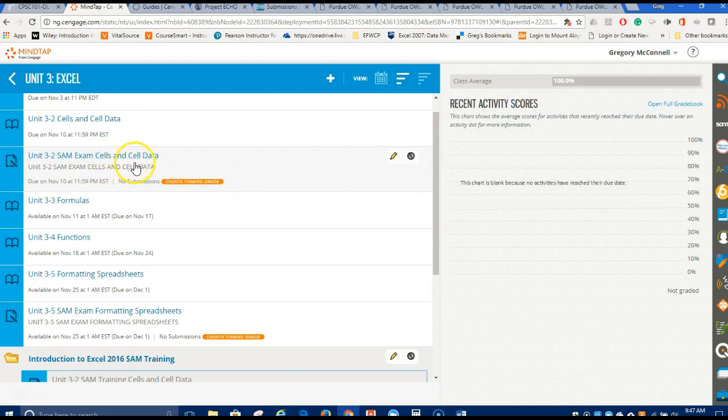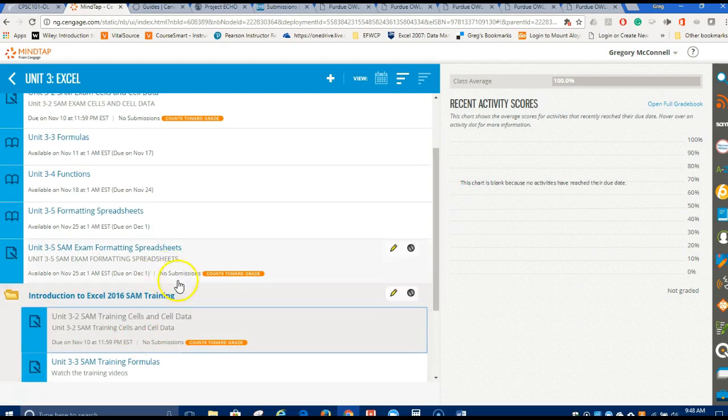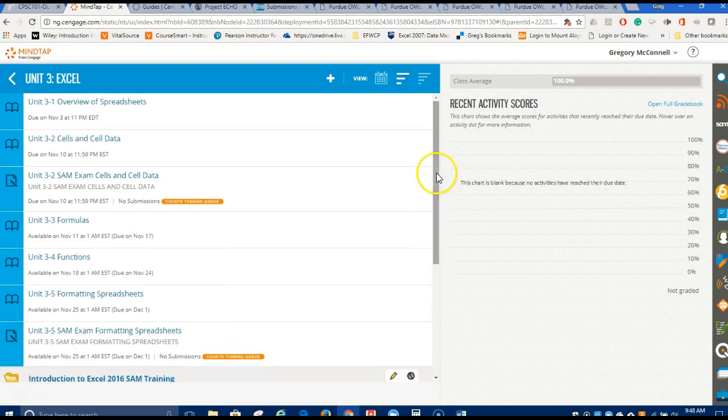The exam is presented in SAM. The interface is very much the same as the training. However, with the exam, you're not given the option to be shown and told what to do. So you're presented with a scenario in Excel related to cells and cell data, and then you have to respond to it. If you do the reading and the training associated with 3-2, you shouldn't have any trouble with the exam. Okay, so that's all I wanted to go over for this week.